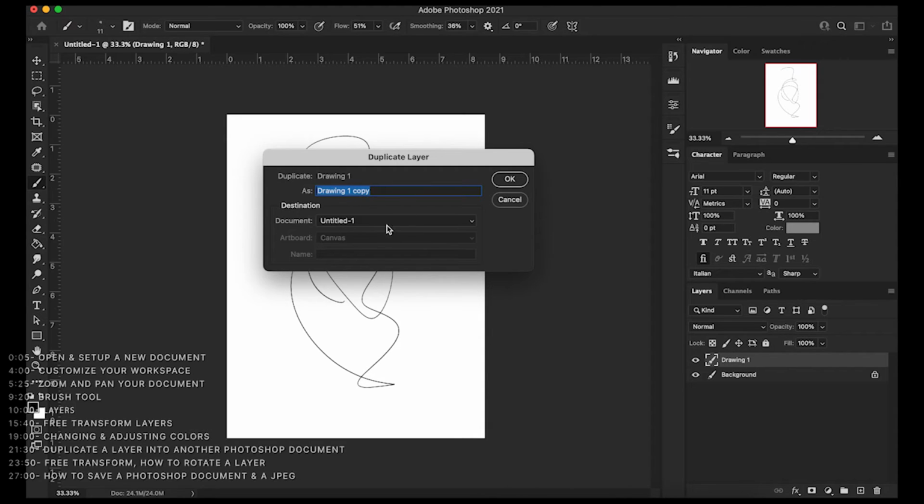we have a few options right here, and I use this a lot, so coming forward in future projects or future examples. You can name the layer right here. Right now it's going to show up as drawing 1 copy, and then right here is the destination. As it stands, it's going to create a duplicate layer within our project, or our document. But you can also duplicate it into another document that you have open, or you can put it as its own new document. So I'm going to keep this in the same document and press OK.